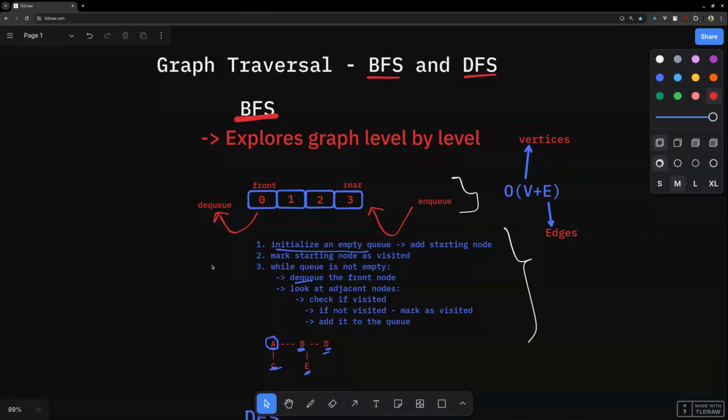And that is basically it about BFS and DFS. We've looked at how they work, the best methods and data structures for them, and the time complexity for both of these, which is O of V plus E.